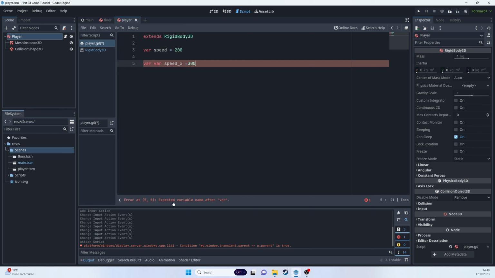You can see there's an error. You can see all of the errors in your code right here at the bottom. It says expected variable name after var. So this is a syntax error, meaning we have written something that cannot be really well understood by the GDScript.